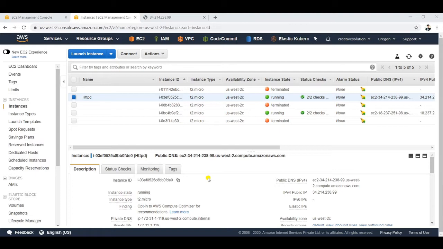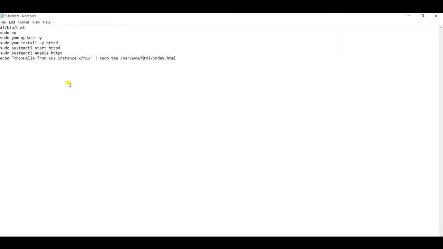To launch an HTTPD instance, we'll be doing it through user data. The script for the HTTPD goes as follows. Bin bash, we will do a basic update, and in the HTTPD index.html file, we'll just pass "hello from EC2 instance". That's it. Now we'll copy the script here.